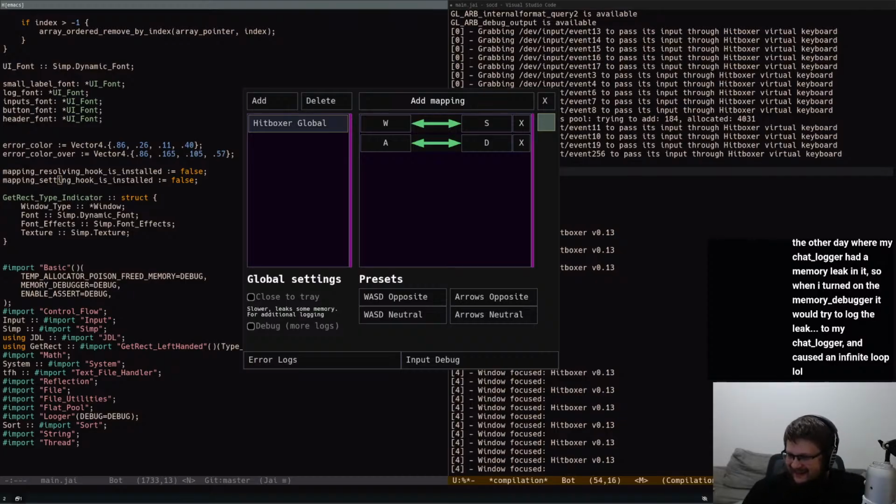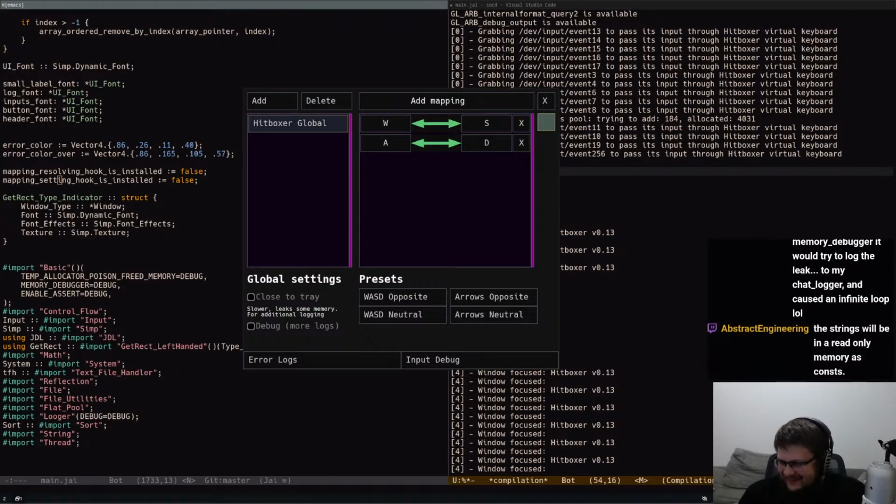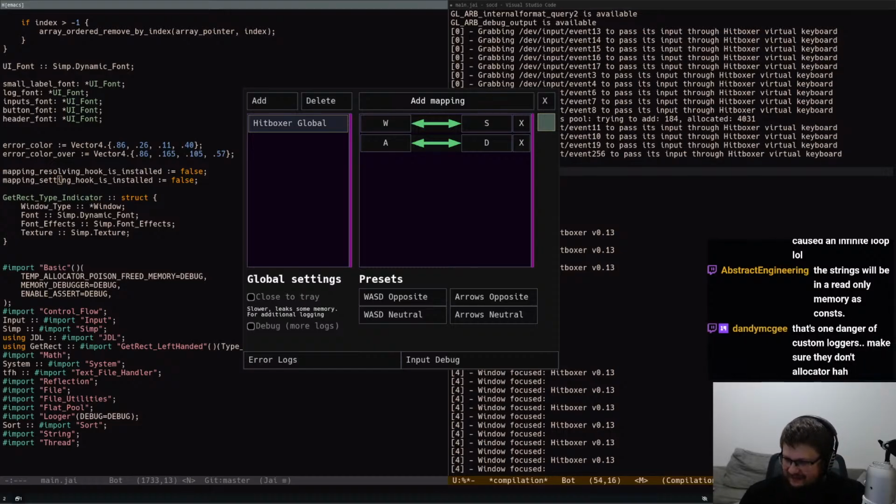Hello, Dandy. Nice. I had a silly problem the other day with my chat logger had a memory leak in it. So when I turned on the memory debugger, it would try to log the leak to my chat logger and cause an infinite loop. That's funny.